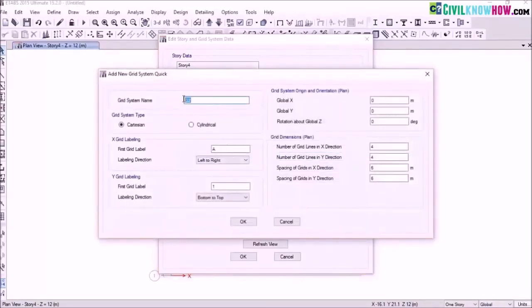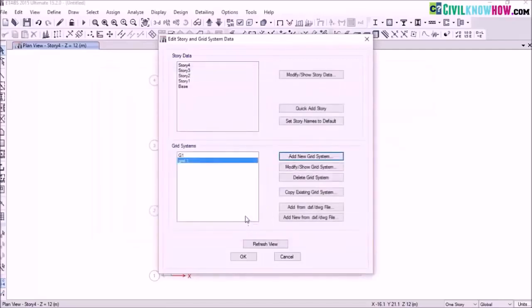and we will give a name for this grid system, and let it be Grid 1. And as you can see, we are naming the grid along the x-axis in alphabetical order and along the y-axis in numerical order. And now let's click on OK. So here you can see that already the grid 1 has been assigned, but we need to assign values to this grid 1. For that, go to Modify or Show Grid System.